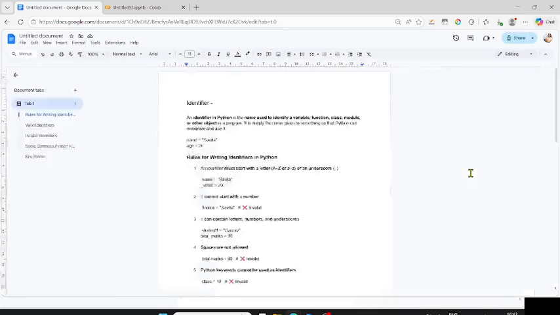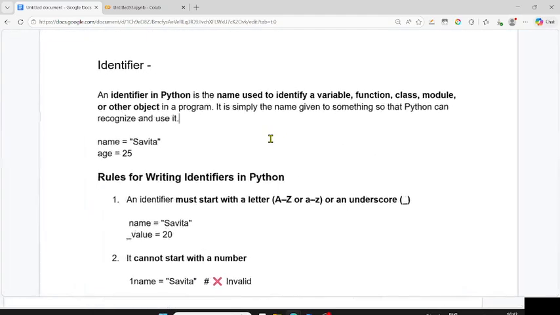Hello students. Today we are going to learn about identifiers and keywords. I hope you are okay with it. So let's start. What is an identifier?